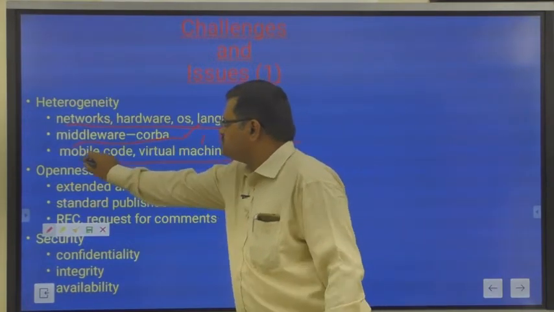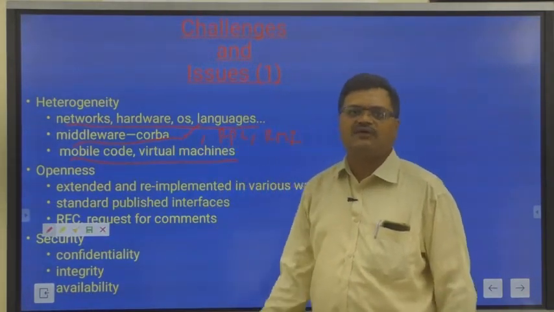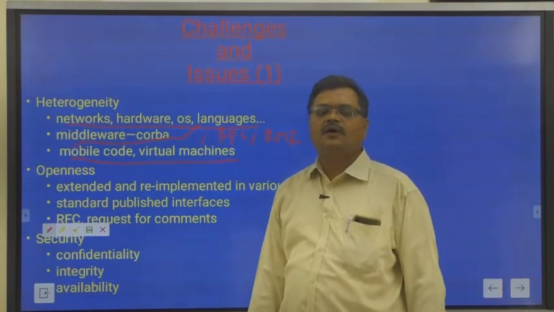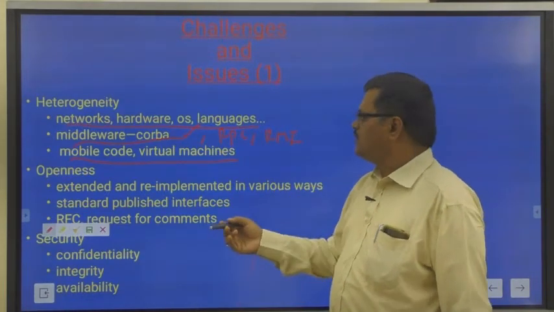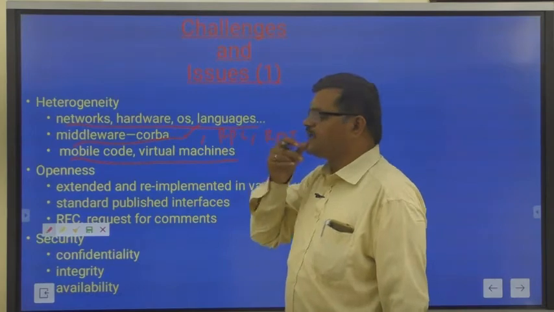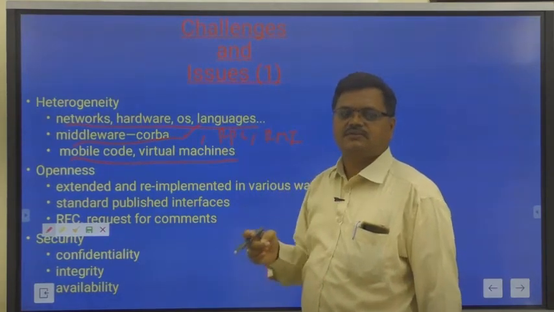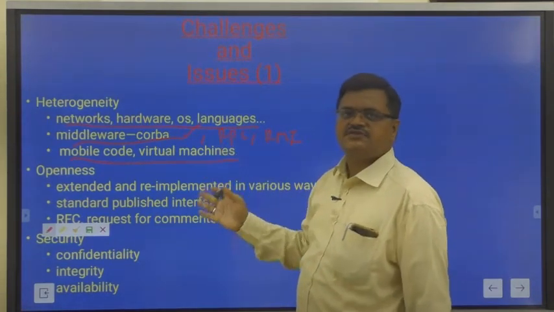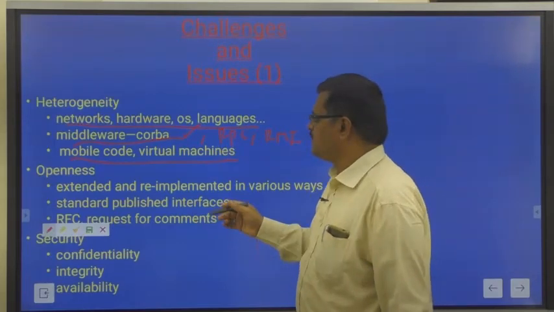Mobile code and virtual machines. As I told you, the mobile code example is Java applets. So these are the heterogeneity in the distributed system. That means not only the same but also different systems are in here. Okay, that is the first one.